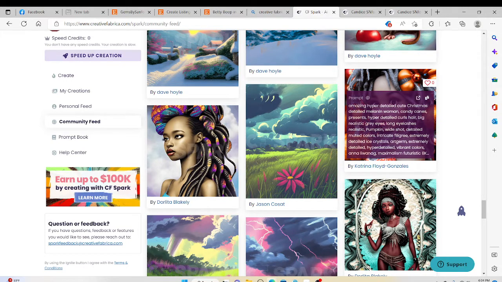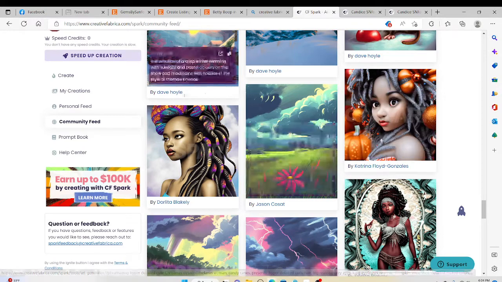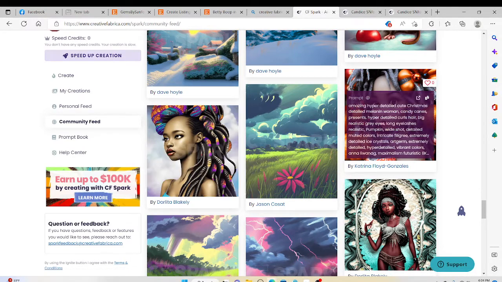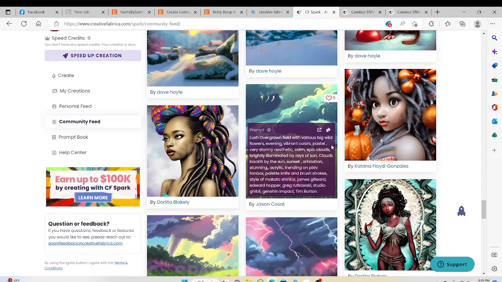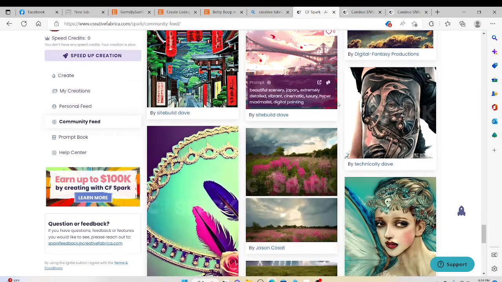Now, while we're on here, you see how if you like something, because I know some people are stating that they're having a problem getting some good images. If you go in here and you like somebody's image, you can go open create page with this prompt. You can copy their prompt to your page. You're not going to get the same one, but you'll get something similar to it.